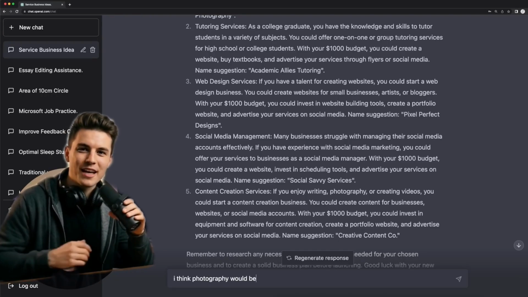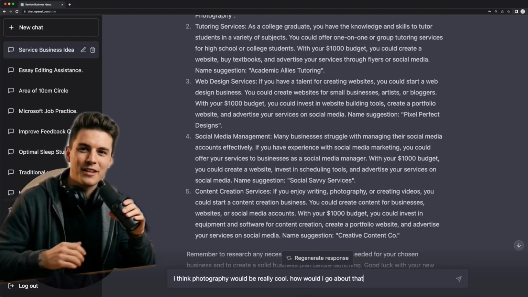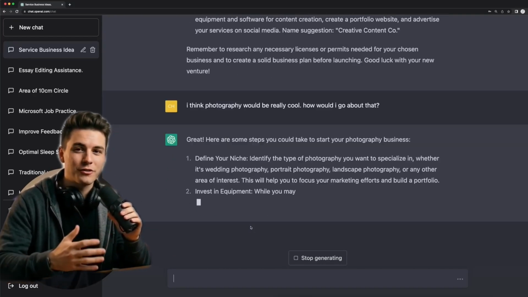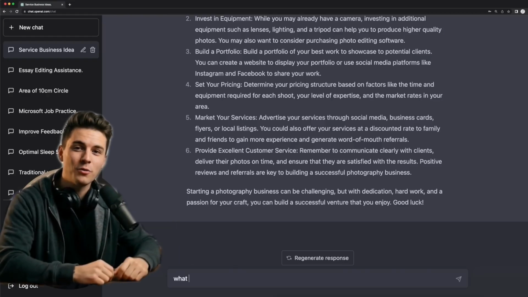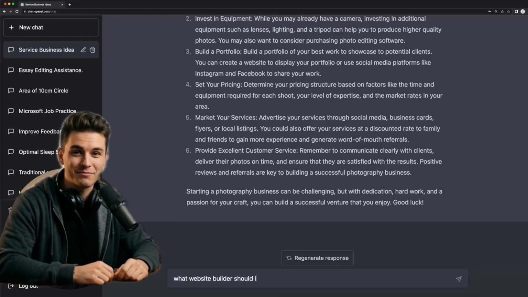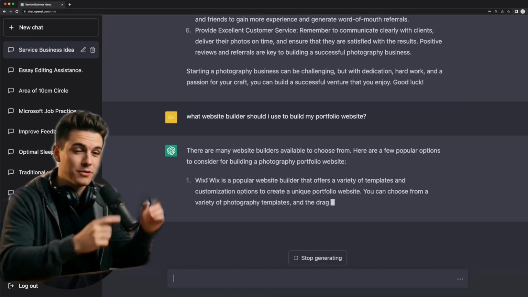If photography, I can say, I think photography would be really cool. How would I go about that? That's going to tell you more about how you can actually start your photography business. Give you all the different steps. We could be like, what website builder should I use to build my portfolio website? It's going to give us a list of a bunch of different website builders.